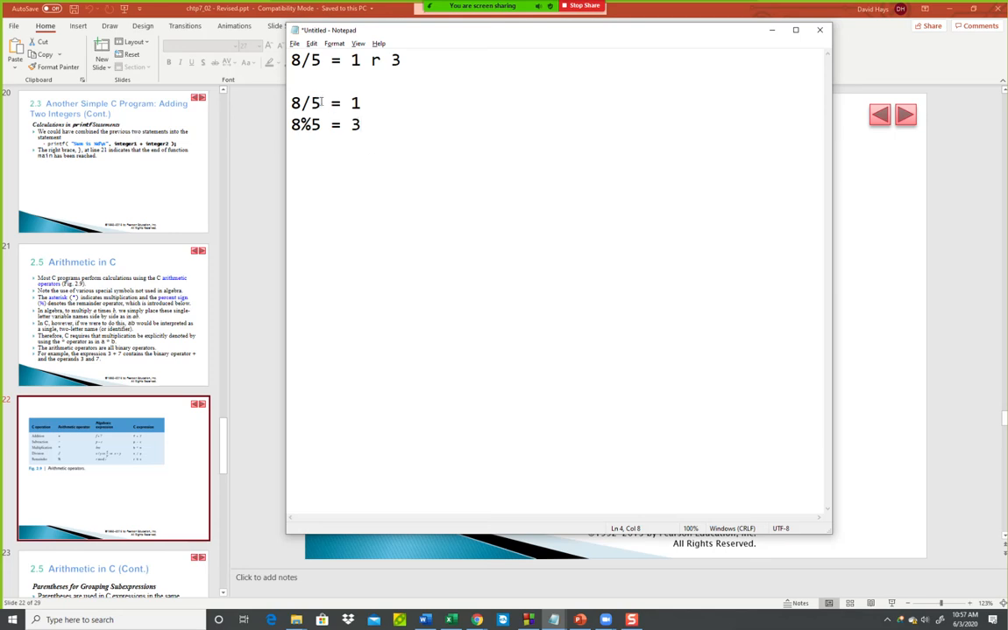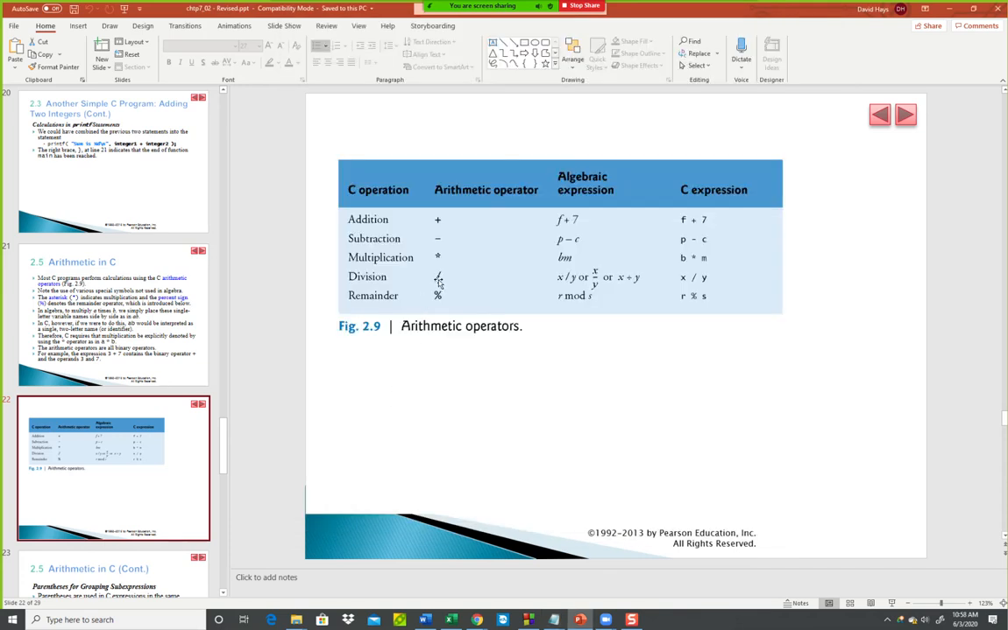So if you're doing some kind of calculation and you need to find a remainder, then use the percent. If you're just doing a straight integer division, then use a slash. But that's the difference between those two. If you're into math, you can use that to figure things out.